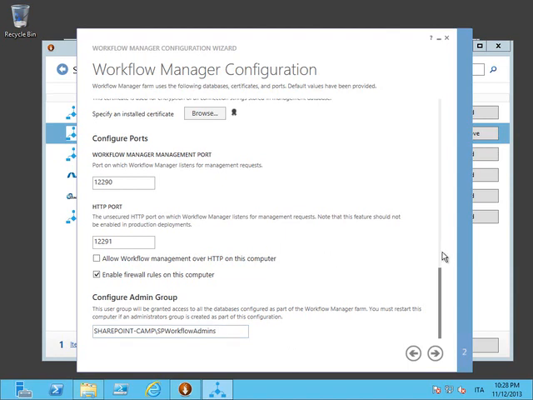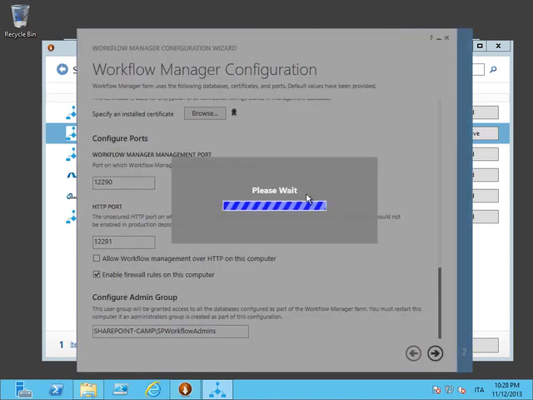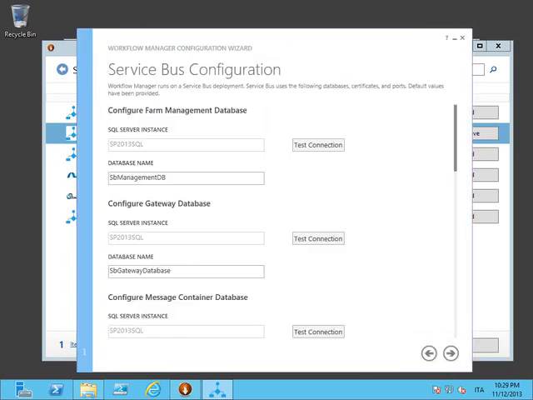Lastly, I can configure all the information about the Service Bus environment. So, just after checking the configuration parameters that I have provided, the Workflow Manager configuration wizard will ask me for all the information about the Service Bus configuration. It will take a while, a long while, and then we will have the opportunity to configure again the SQL Server instance name that will be used by the Service Bus, the name of the databases that will be used by the Service Bus, as well as the service account.